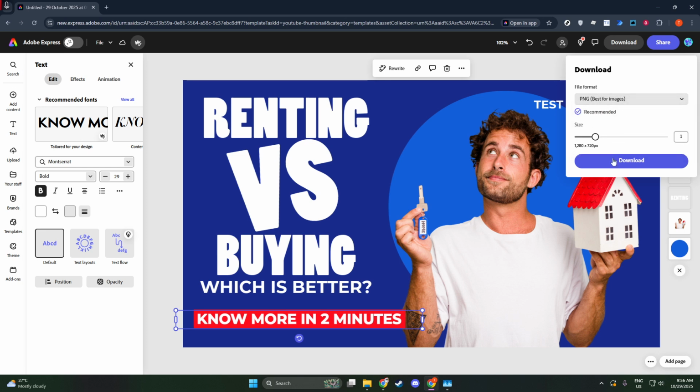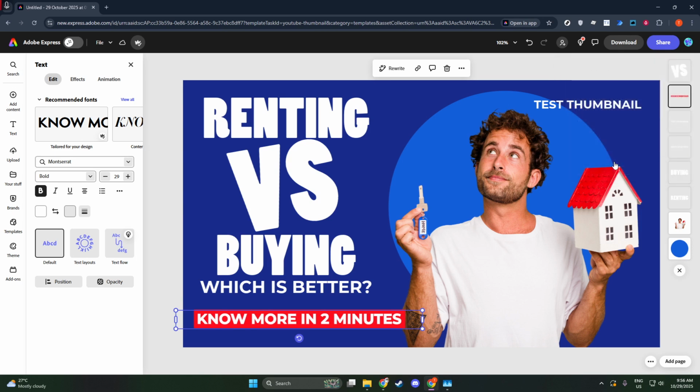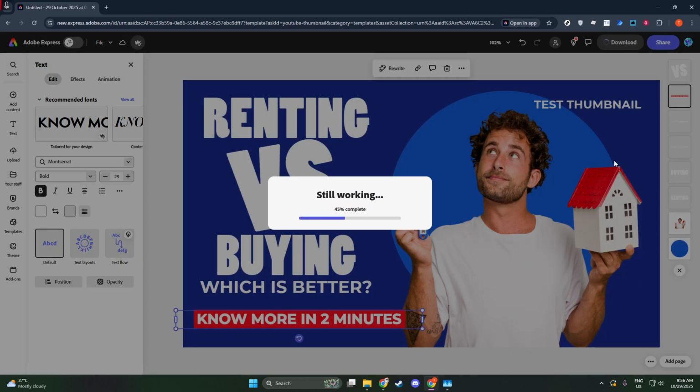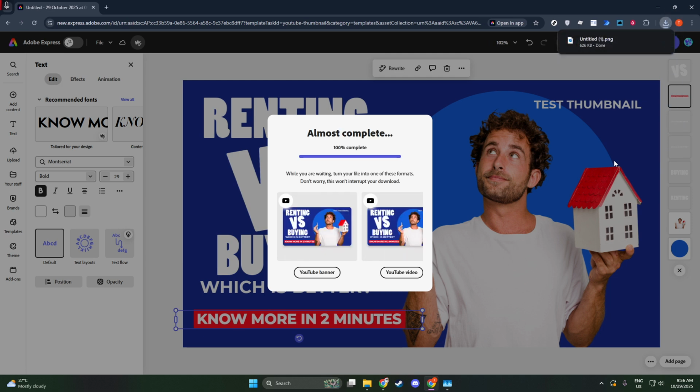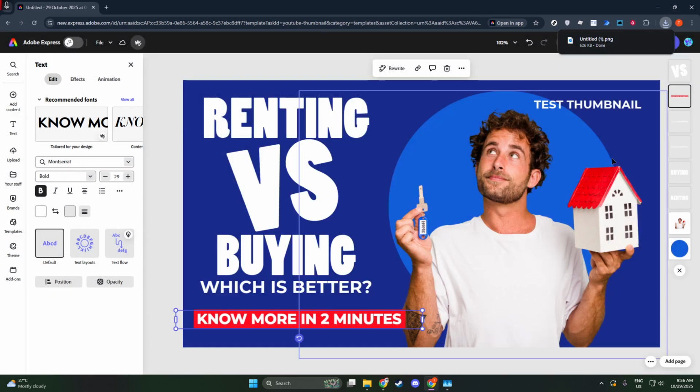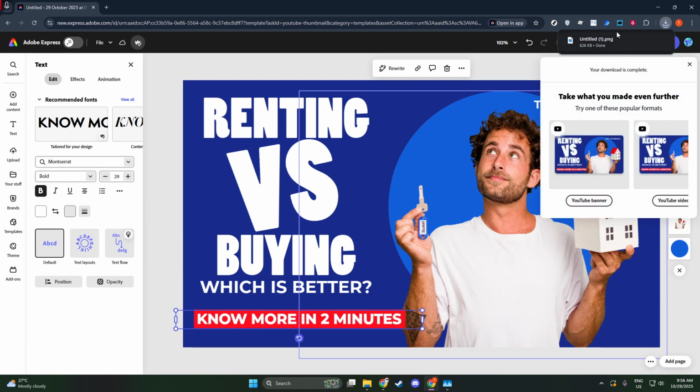And there you have it, a comprehensive guide to creating an attractive and effective YouTube thumbnail using Adobe Express. With this tool, you're well equipped to create thumbnails that not only grab attention, but also represent your content in the best possible way.